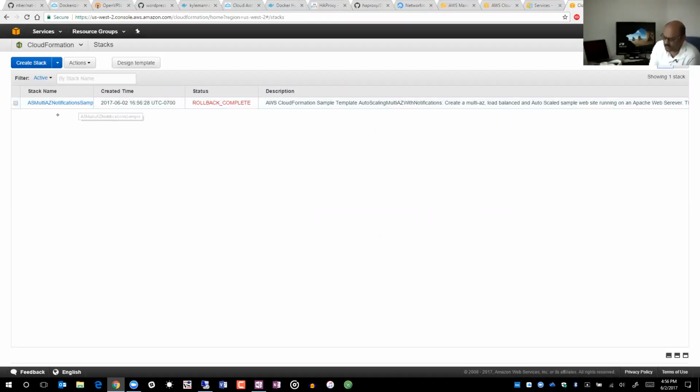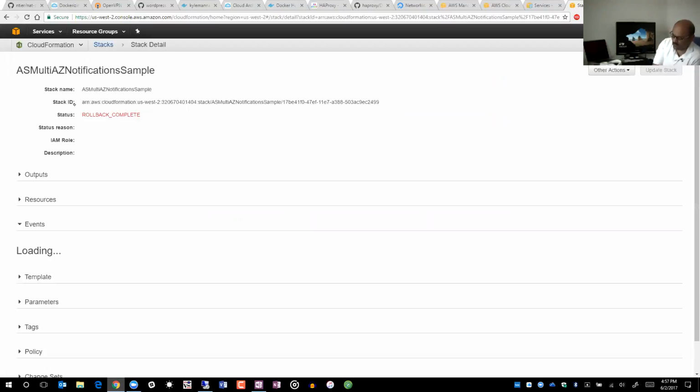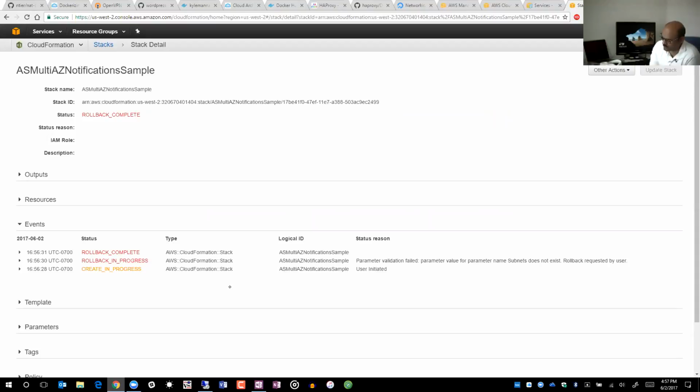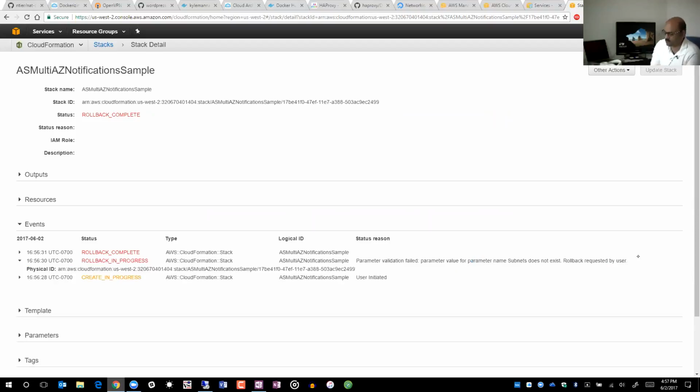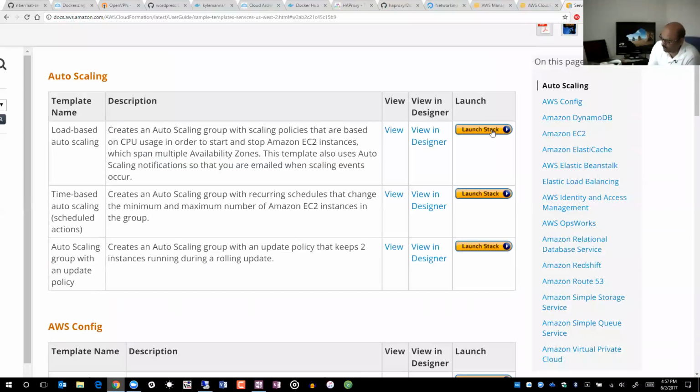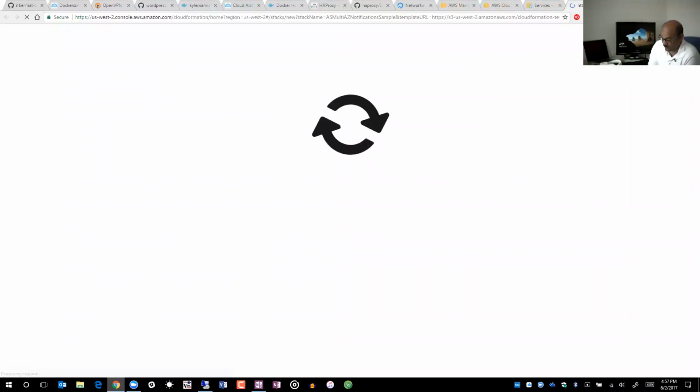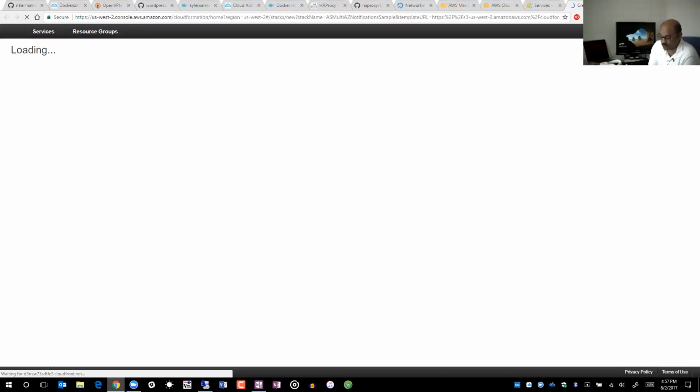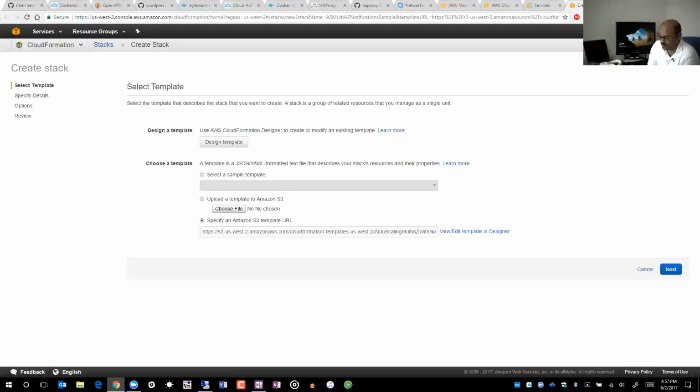I mean, it did not like itself, apparently. Something did not happen properly, or it didn't like the way I was doing it. So we're going to read it. It says parameter failed. Parameter value for parameter name subnet does not exist. Okay, I had to choose a subnet apparently. So I'll go back again at the very beginning, and this rollback is complete, meaning everything was destroyed already. I'll launch the stack again, and this time I should choose a subnet.